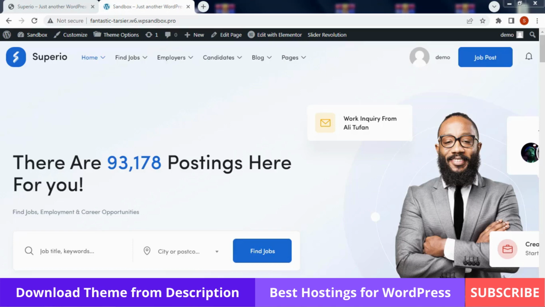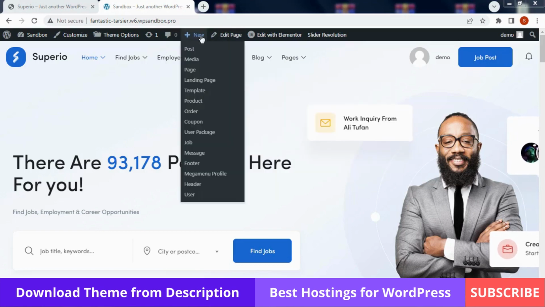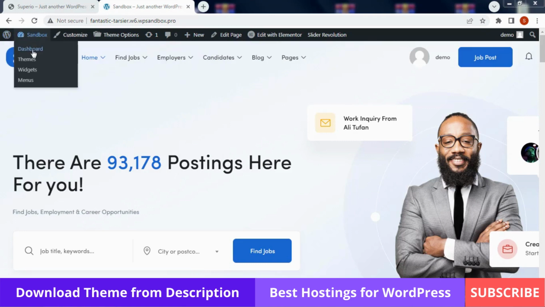Now I'm going to show you how you can manually add jobs and job employers. So to add jobs, you can click on next and go to jobs to add a job. Or you can go to your dashboard and in the left hand menu, you'll be able to find the jobs option.